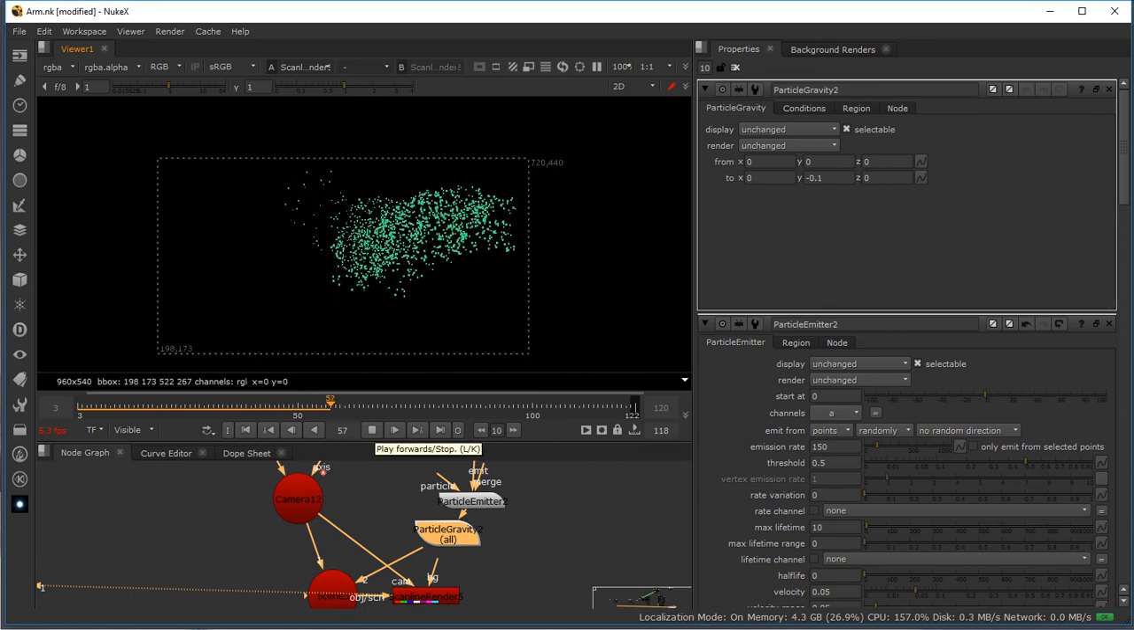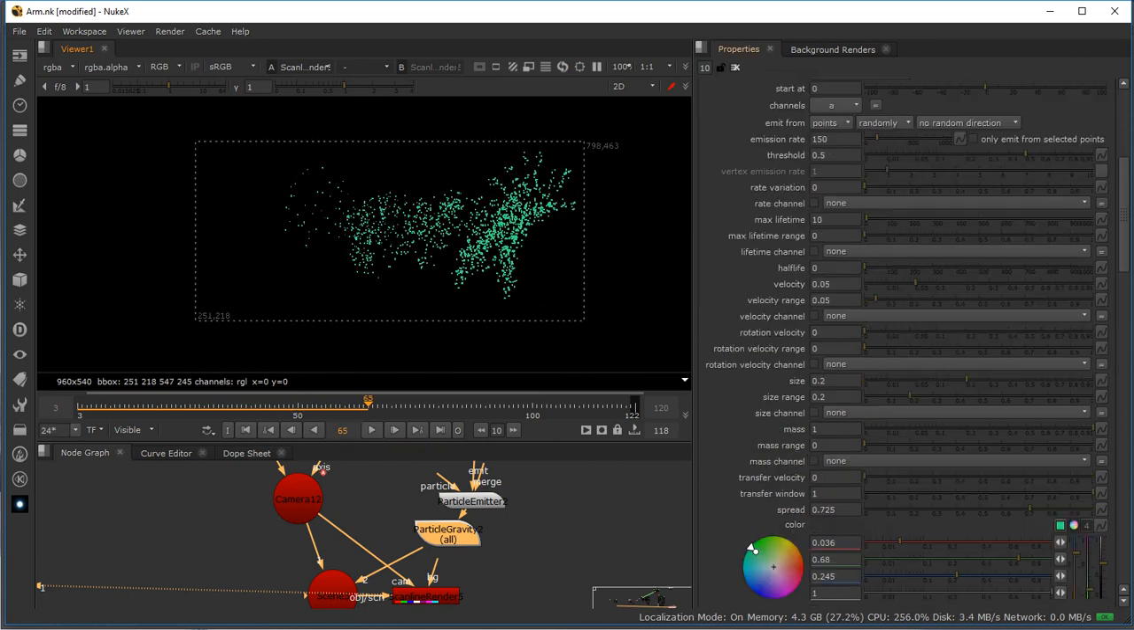Okay, now when I lose the shape of the arm, maybe I want to tweak some stuff. So a couple things I want to tweak. The size of it is now way too much.